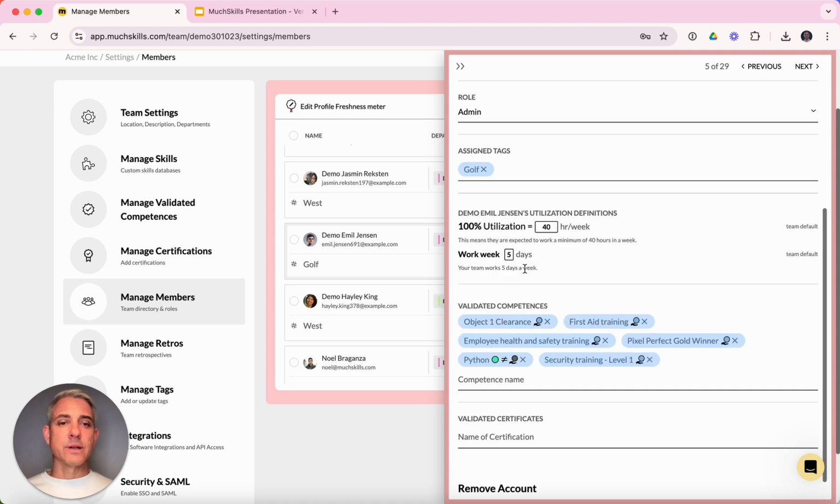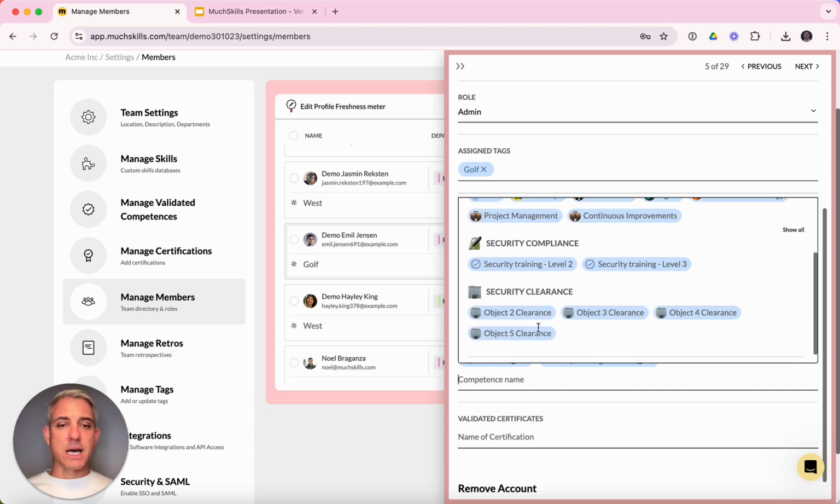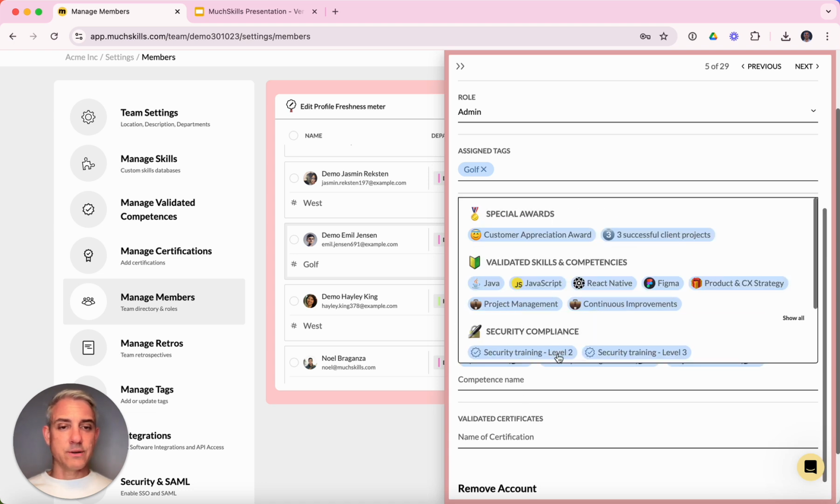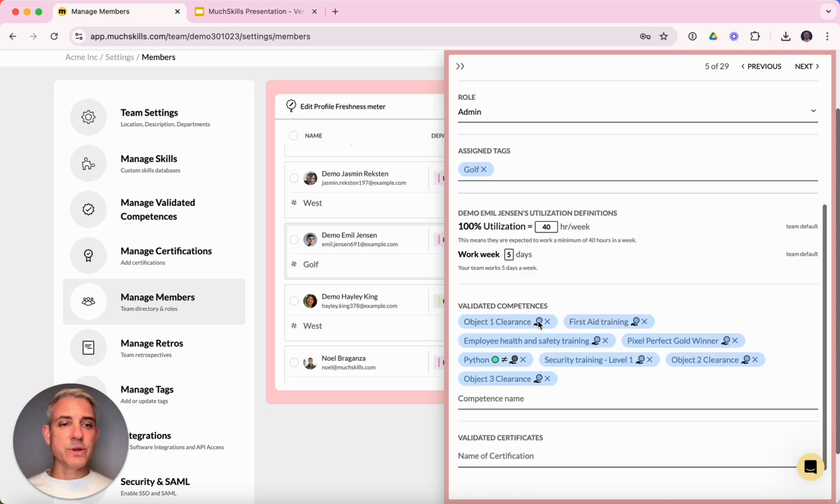So he has done security level training 1. He also has a security clearance. So I'm going to add for object 2 and object, let's see here, what do we have, object 3, because these are new clearances he received.